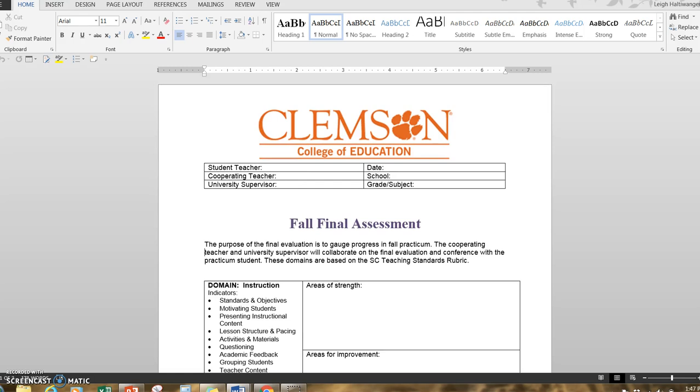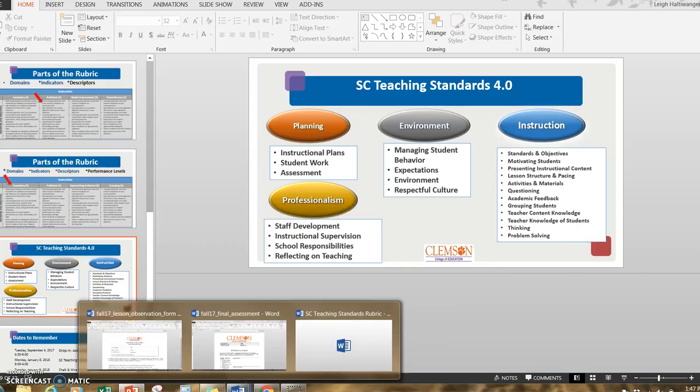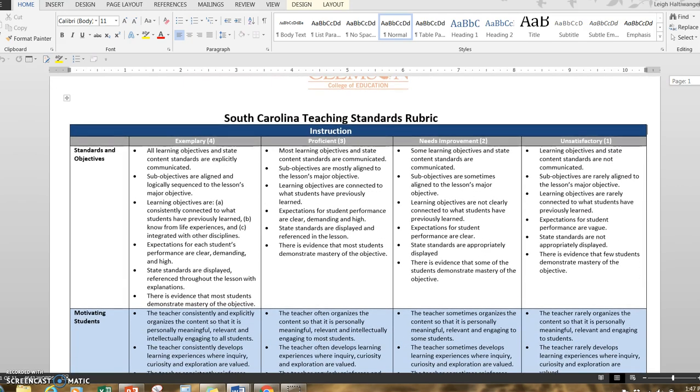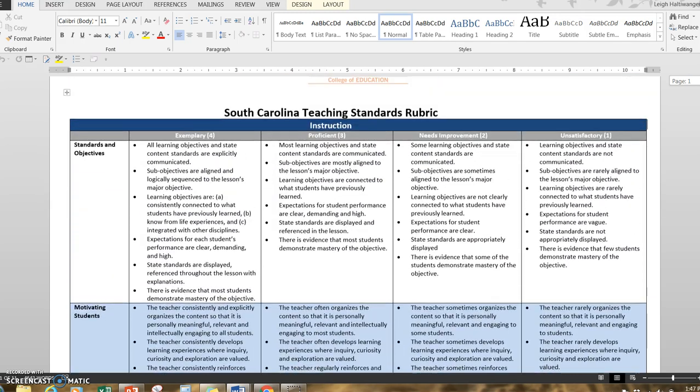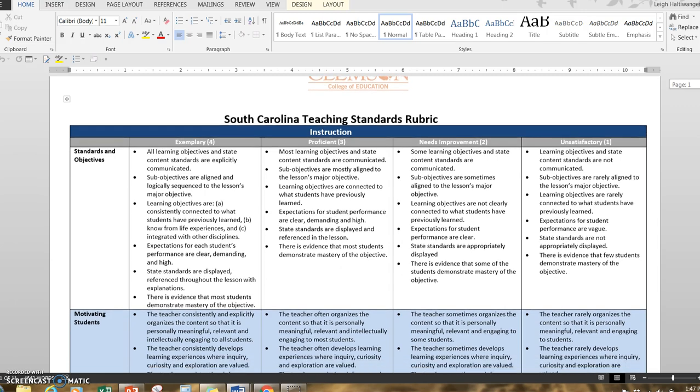Now, I want to just give you a glimpse of the full rubric that you'll use in the spring. Again, you're not using this rubric at all for the fall, but this is what we're going to begin talking about for the spring. So here, this is really similar to the PowerPoint. We've got the domain, the indicators, all the descriptors, and the performance levels. You'll notice the performance levels are a little different than what was on the PowerPoint I showed you. We'll provide clarification for that in January.